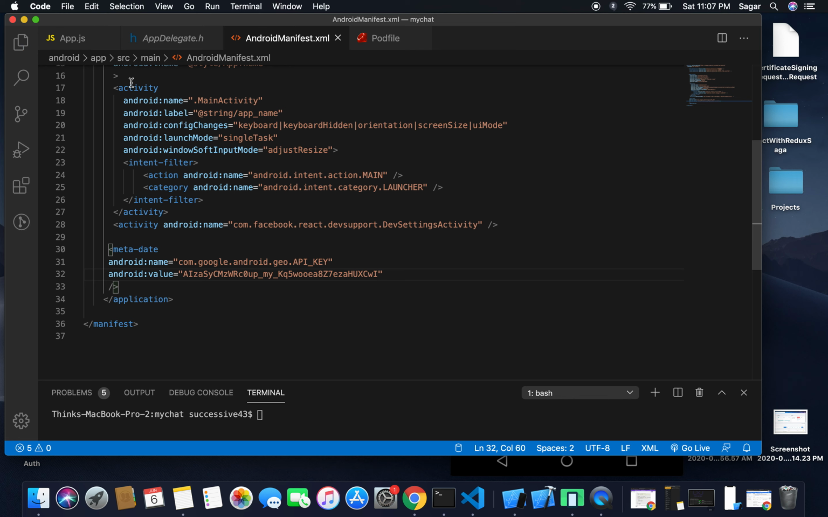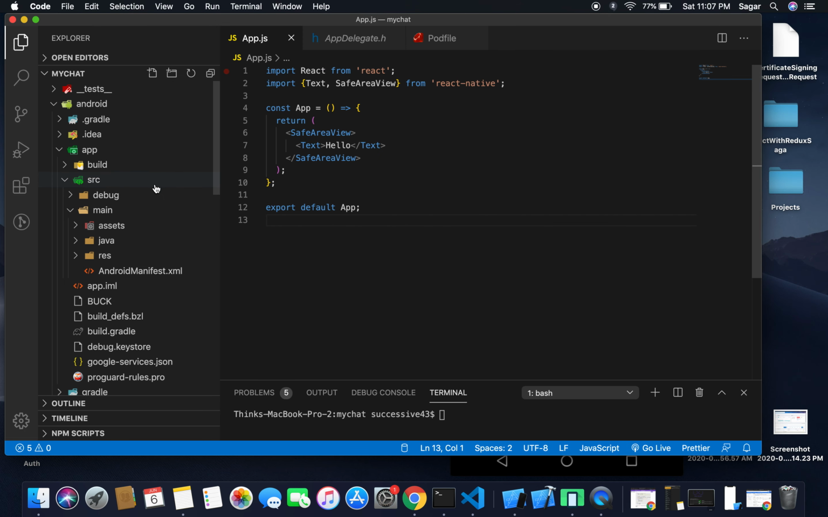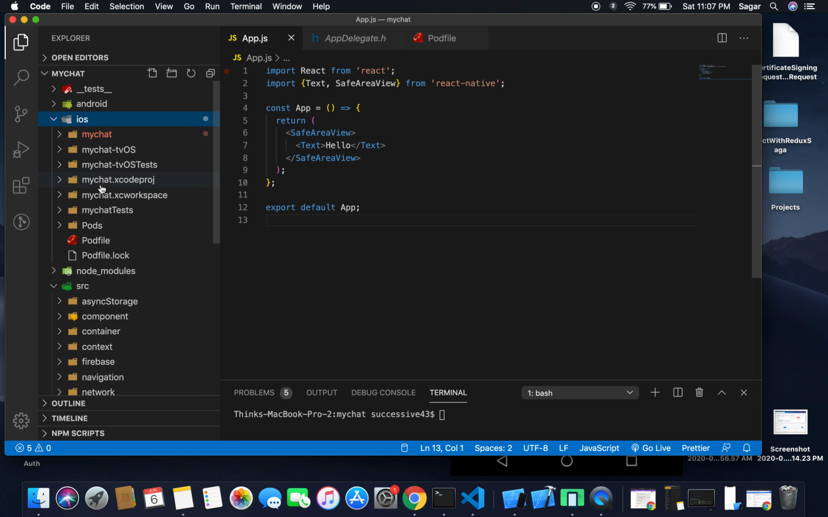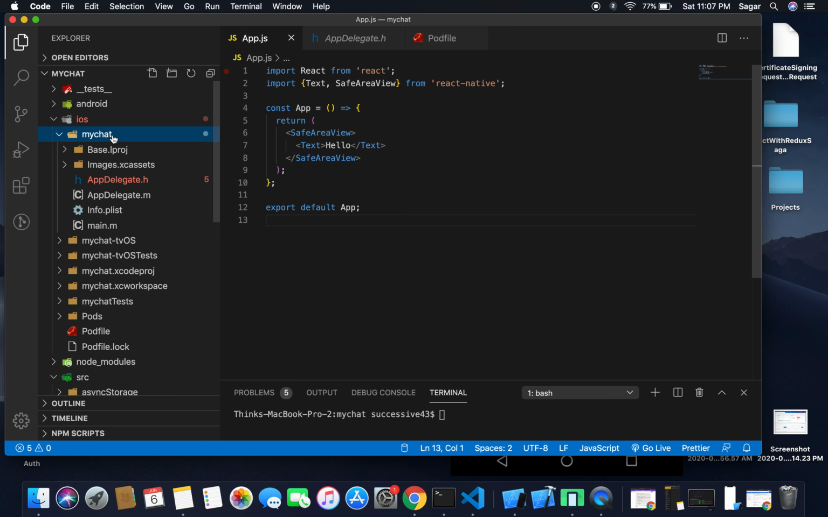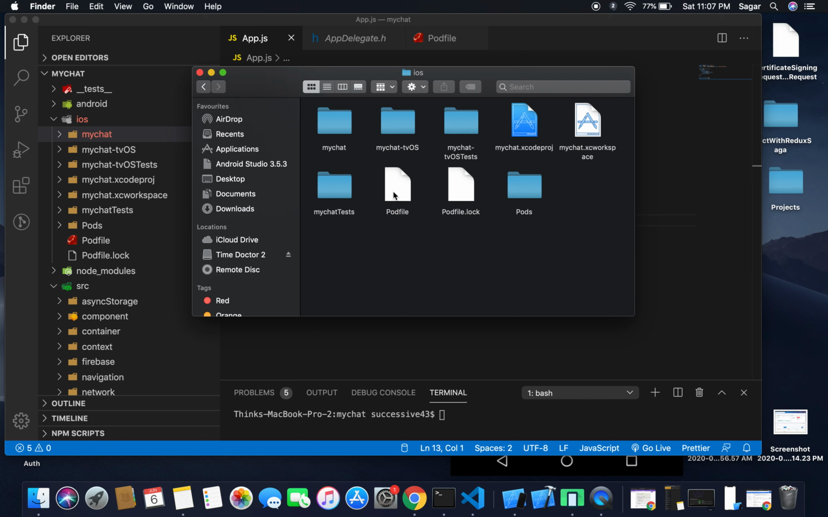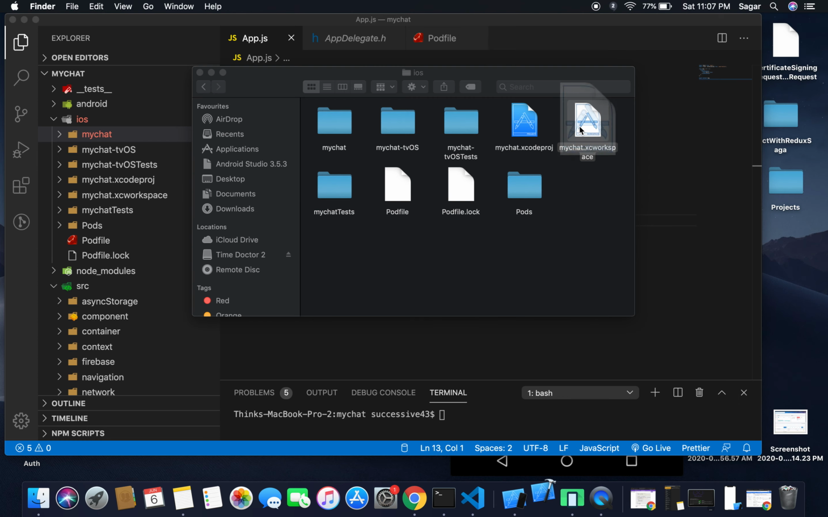That's all we had to do with Android. So just close this. Now next thing, for iOS, move to your iOS folder. It will be better if you open your iOS folder in Finder, and inside iOS I'm going to open it with Xcode.